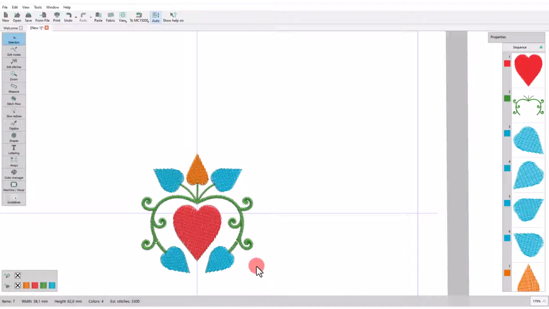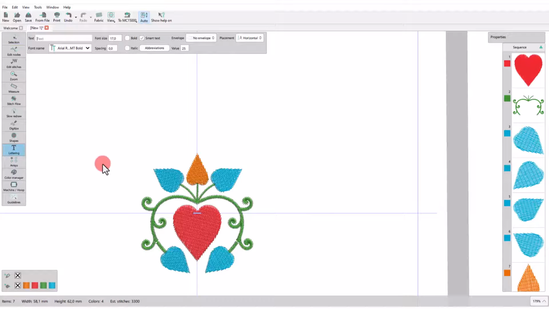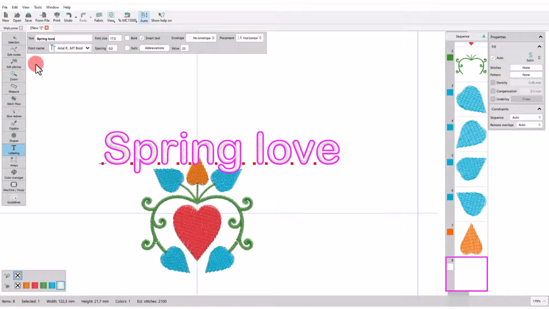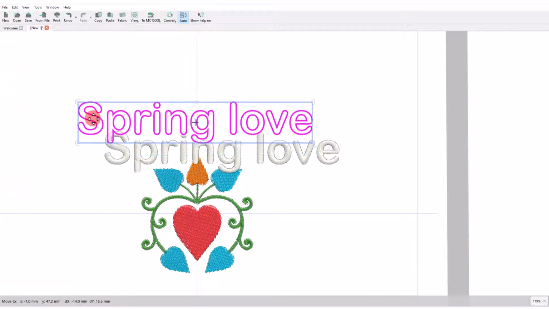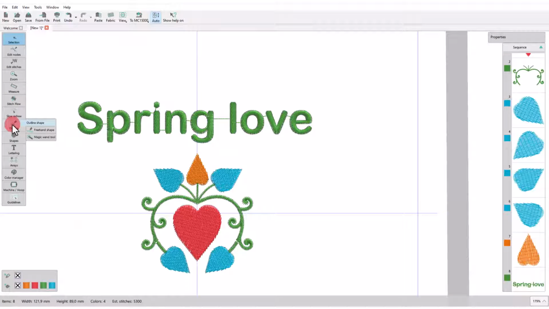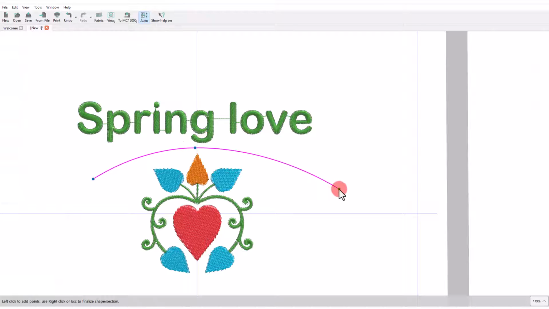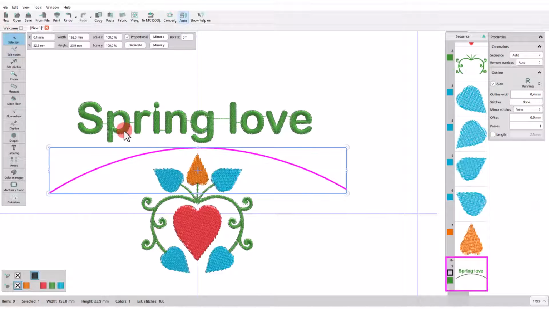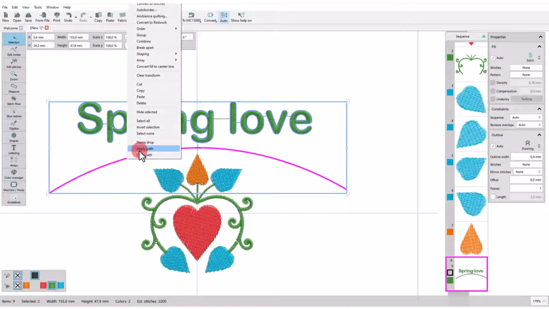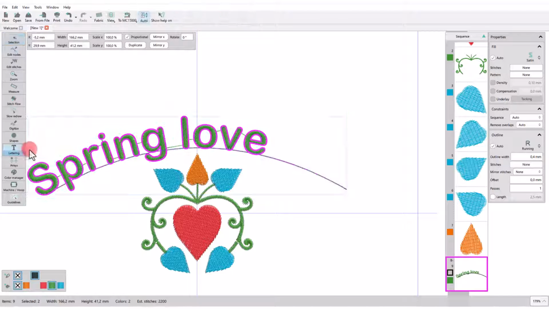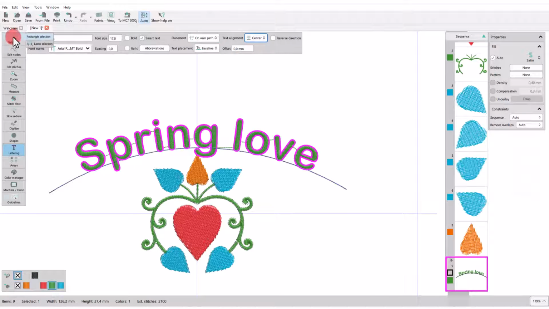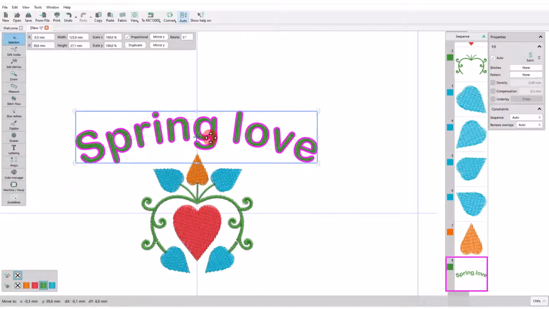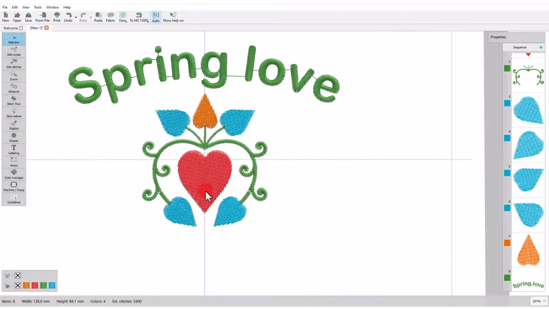Now you can add text or create extra parts as with any other design using all the available tools. For example, we can add a text object, design a line to act as path for the text, and then using Apply Path, the text will follow that line. So when importing an embroidery file, you can easily add new parts and create a new version of that design.